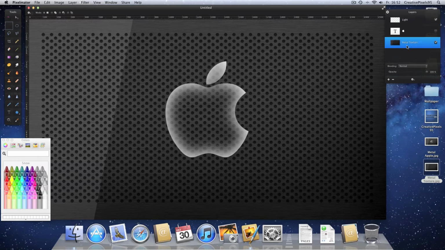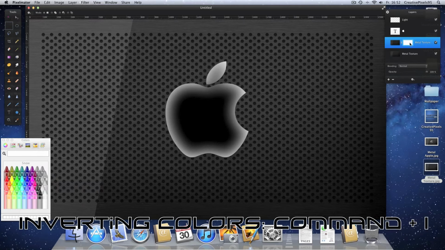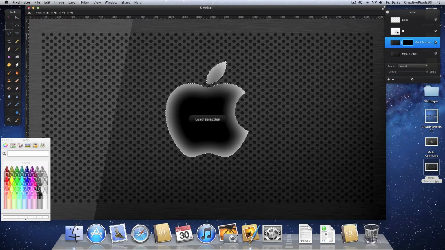Now you do need to duplicate the background. That's pretty obvious. And next you have to create a layer mask by right-clicking on it and choosing Add Mask. Press Command-I to invert the colors. Then Command-click the text and again Command-I. You'll see our little Apple appears here. Now we can deselect. We need that for the next effect.